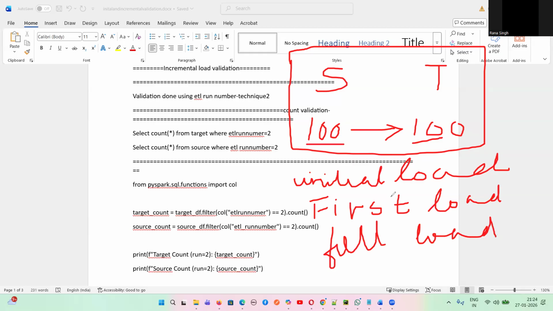Now, what is incremental load? In incremental load, we are just loading, let's suppose, 10 records from the source to the target. So 110 records are there in the target. This is called incremental load. You are incrementing. You are not changing the dimension. SCD type is separate. Here we are just adding 10 more records. That is called incremental load. Yes or no, guys?